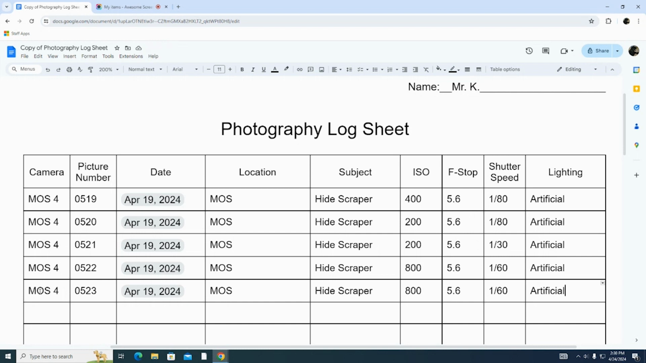Okay, and so that's how you would record all that information. And you look at the different pictures. Some I didn't like because they were too dark. The shutter speed was too long, or too short, I should say, and not enough light got in, or the ISO was off, and again, it was just not right. There were pictures where I got things in the background that I didn't want. I just wanted the scraper and the table it was sitting on.